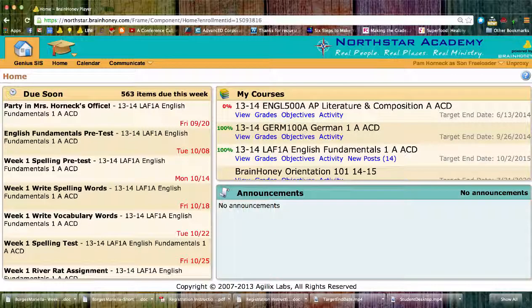Your courses are all listed on your right side, and then underneath your courses are announcements. You will always want to check announcements when you log in each day. Your teachers will often put announcements in there that your entire class needs to know. Maybe she has to be away for the day, and she'll tell you who to contact instead. The office might put an announcement in there. Maybe it's a holiday, or there's a special prayer request.